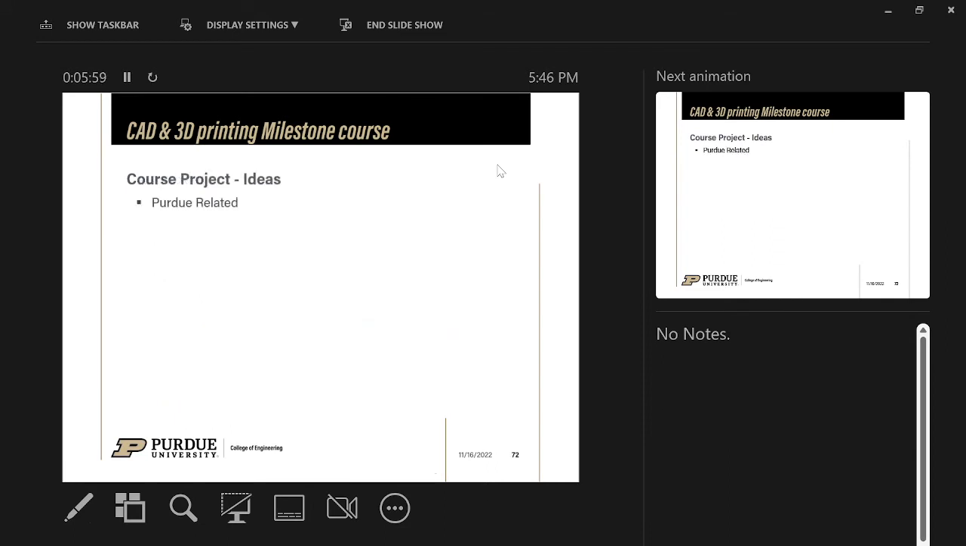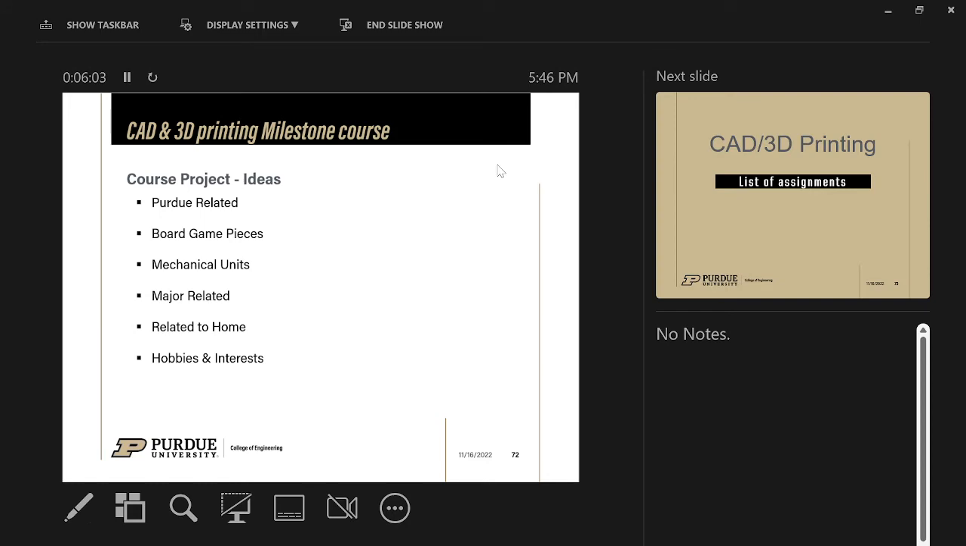Also, here's a couple ideas. They're on the slides as usual, but typically offering way too much freedom can be a little bit scary sometimes. So if you need a little bit of guidance, here's just some things. The old one, which was Purdue related, you're more than welcome to do that. I think somebody already reached out to me about making some chess pieces. If you want to do that, that's awesome. If you wanted to make anything mechanical for yourself, or maybe for actual utility, you can do that. Something related to your home, hobbies, interests, anything. We're giving you total freedom.